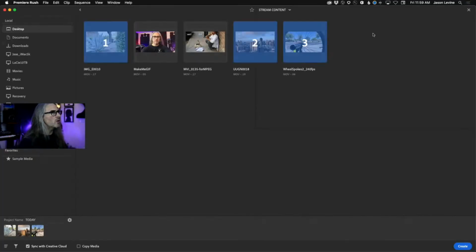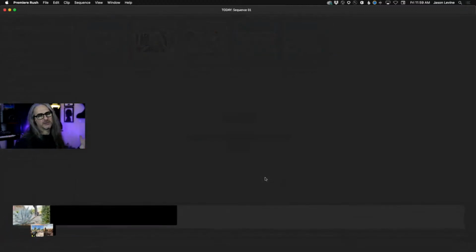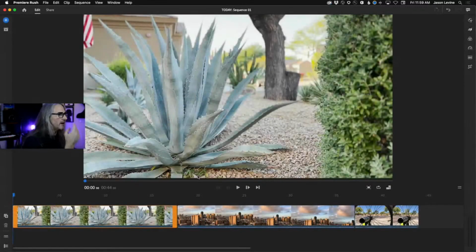You choose it, and you'll see the order that it's coming in. Again, you can bring in additional media from all these various locations. Go ahead and click create, and it prepares and builds the timeline for you. It's really that simple.